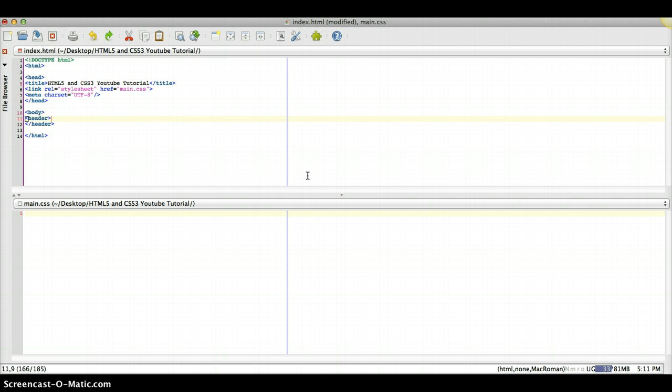Now I'm going to teach you how to do a navigation. Personally, I don't put the navigation in the header. What I do is I go like this. I put my title, so let's just put HTML5 and CSS3 YouTube tutorial, home. And then I would go here, nav for navigation, and then close it.